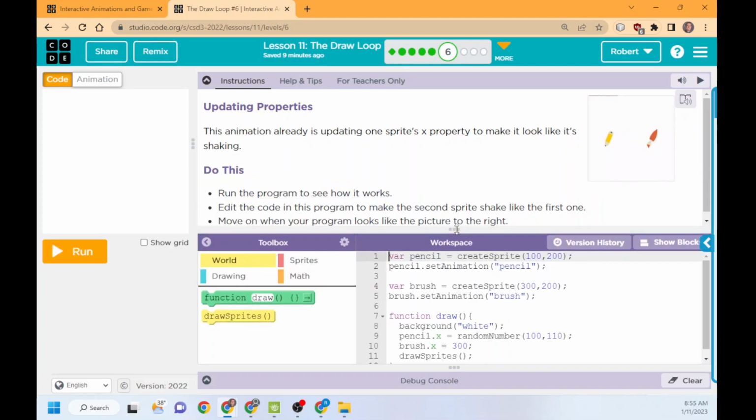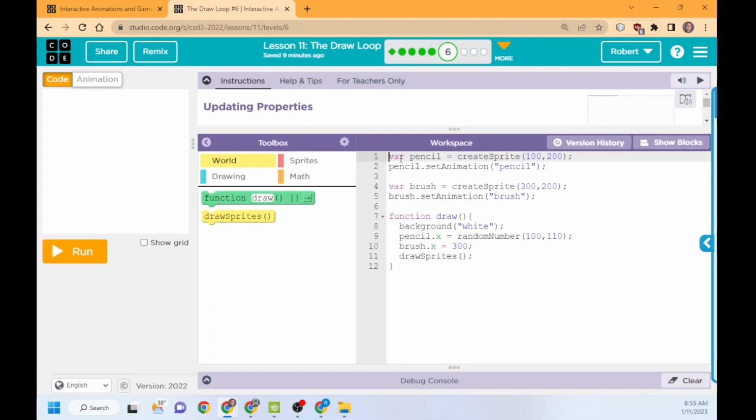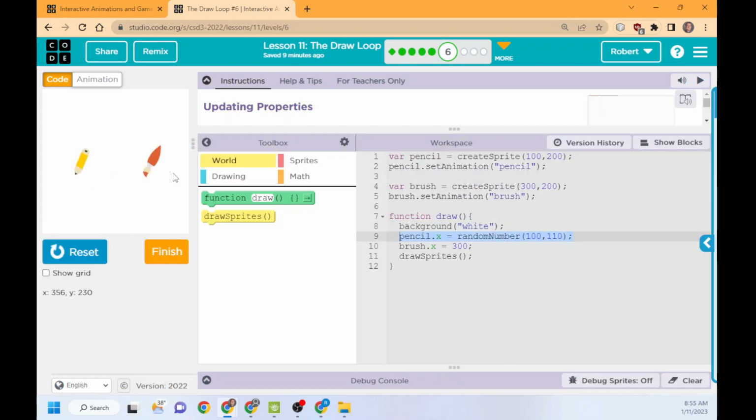Alright, so this is just understanding your X and your Y. The code is pretty much the same. We have a pencil, we have a brush, we have the background so it doesn't stamp, and then the pencil has the randomness, and this does not. But again, look at what this number is. That's 300, that's its X. This is the pencil's X. So you can see what they did was they just added 10 to that.